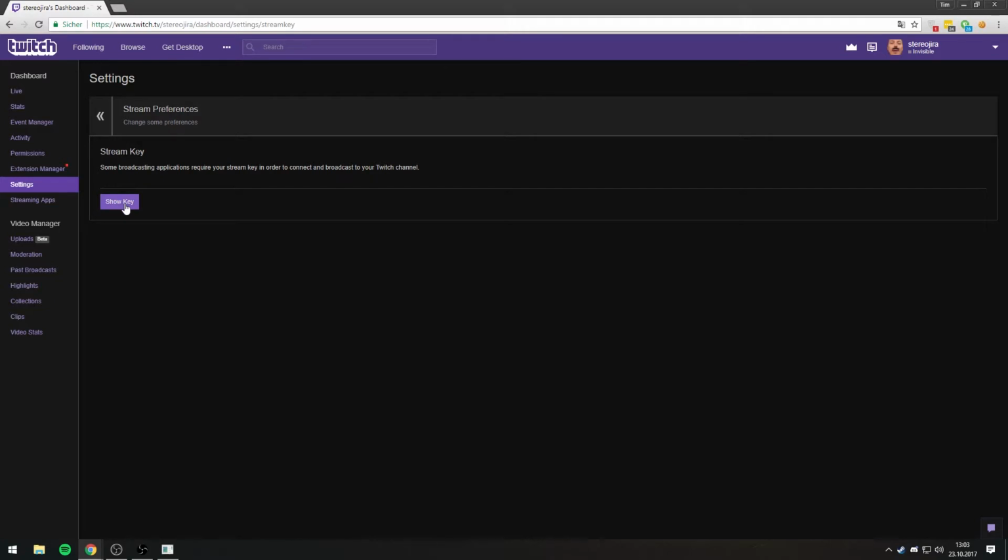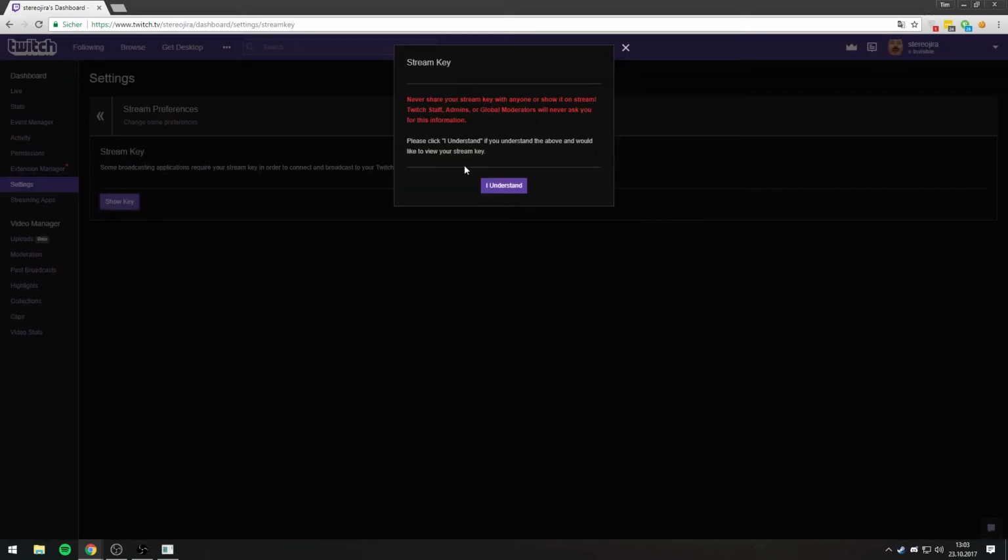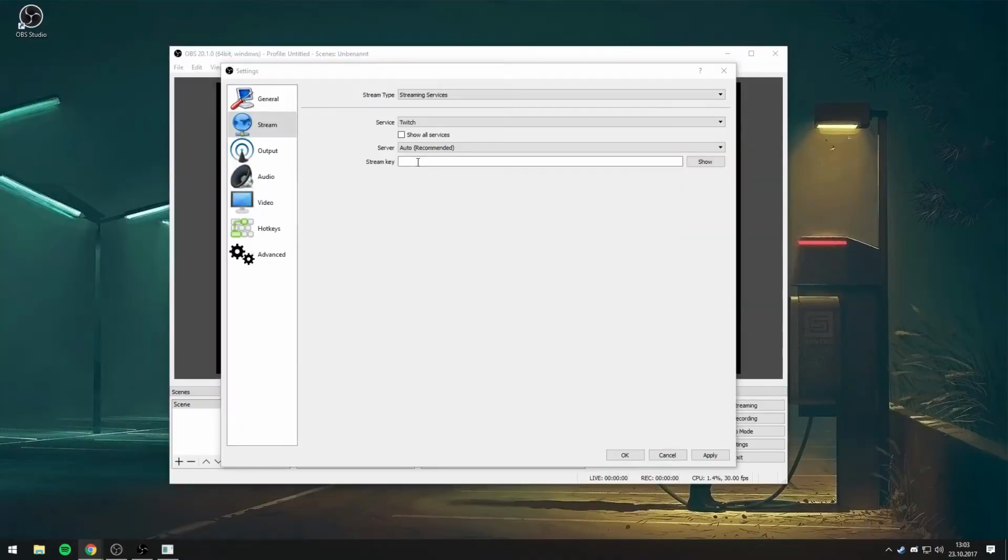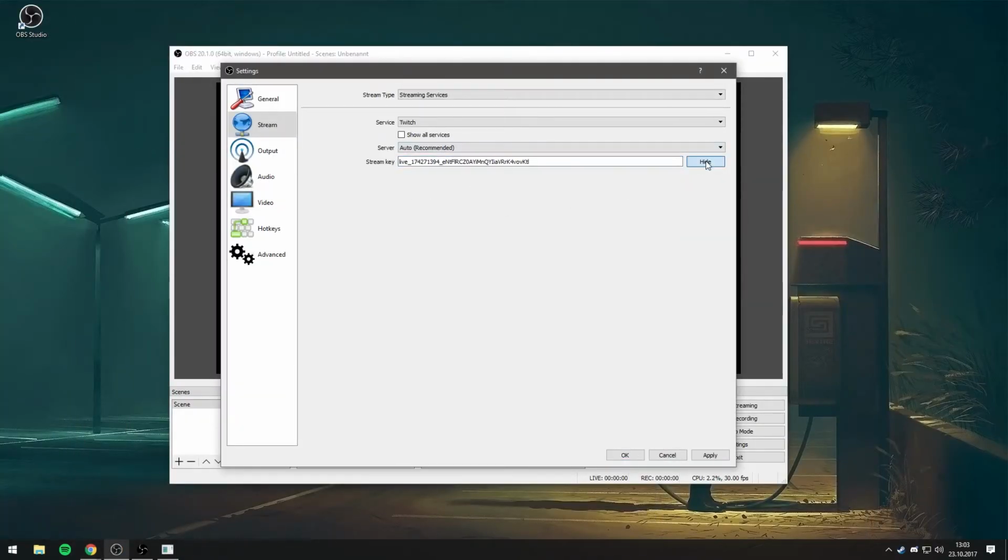You go here, click on stream key and show key, and then click I understand, and this is your stream key right here. So you want to copy this and not click this key. If you click this, it will just rehash your key. And I'll be doing this after, so there's no reason to try to get my stream key here. But yeah, all you need to do is grab this key right here and then just copy paste it in here. As you can see, it's the same key. Apply, okay.